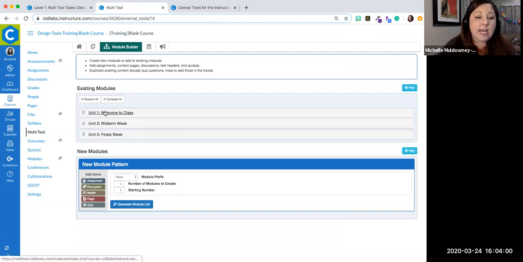And you'll see that I now have units 1, 2, and 3. This is extremely handy because even if you didn't build out your course structure with the module builder, if you have your course already set up within modules, it's still going to show up here in your existing modules.